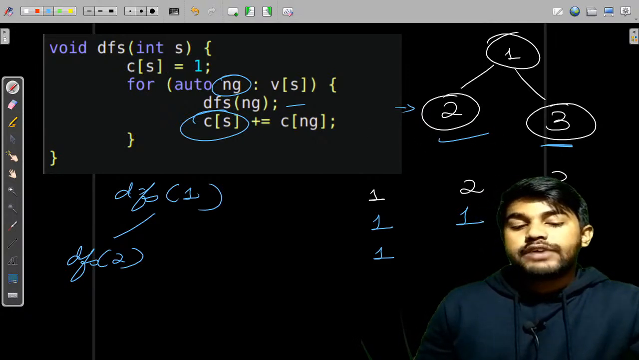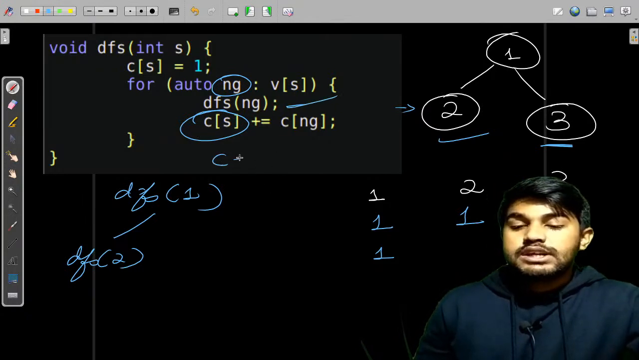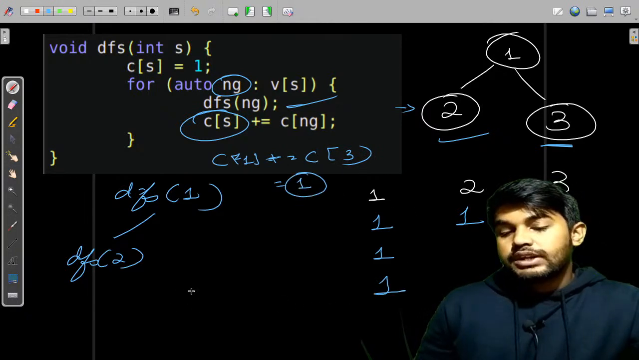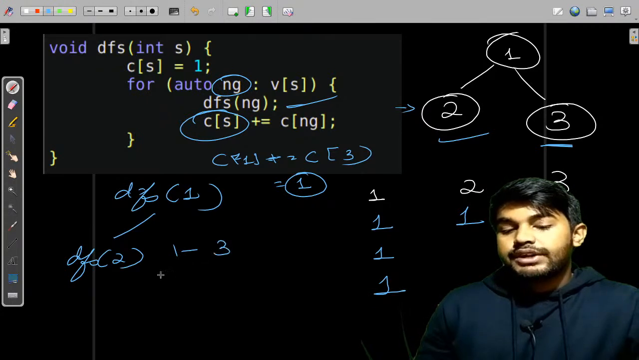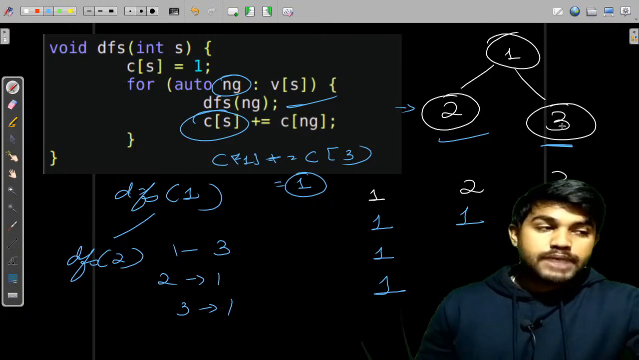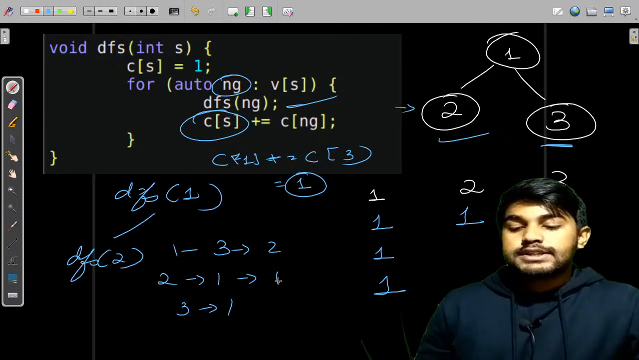C of 3 would be made 1. Now this is done. Next we would do C of 1 plus equal to C of 3, which is equal to 1. So 1 becomes 3, 2 becomes 1, and 3 becomes 1. But the value needed was minus 1. That's why for 1 it is 2, for 2 it is 0, for 3 it is again 0.